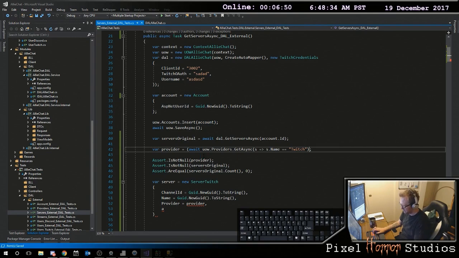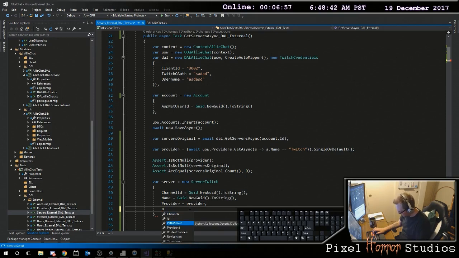This needs to be a single or default. Then we have path server here. We don't have any of those defined. We have provider ID, I don't care. We have routes channels.